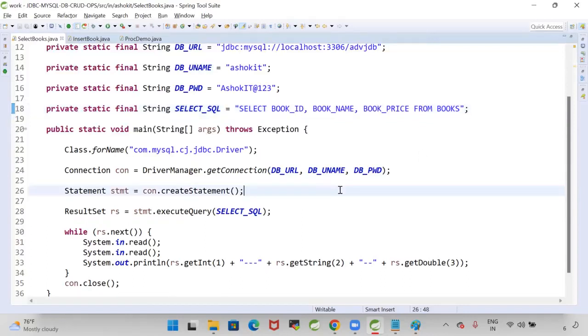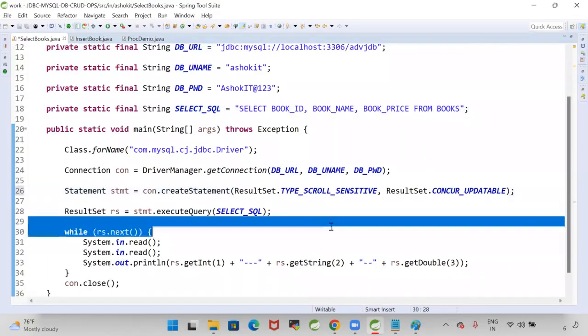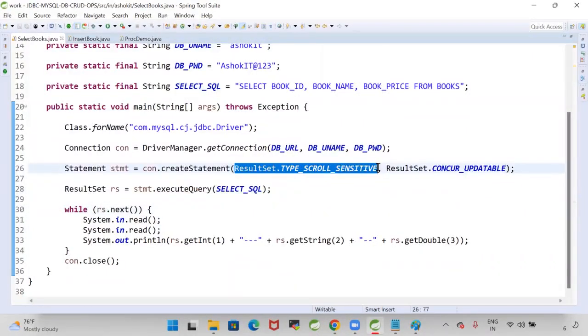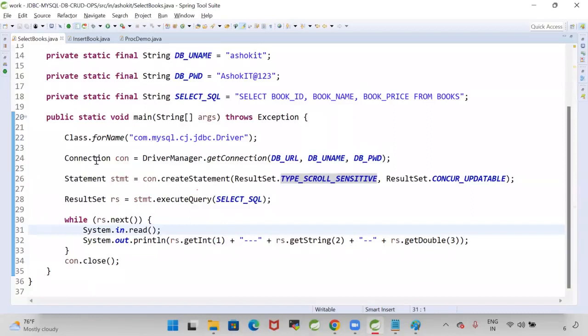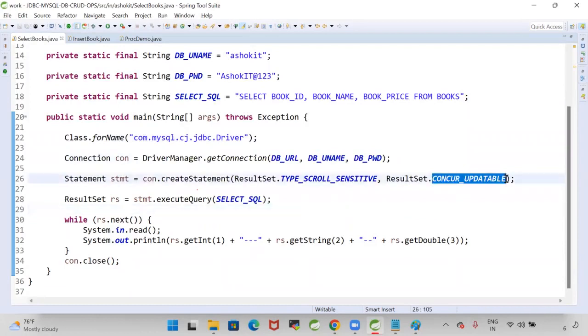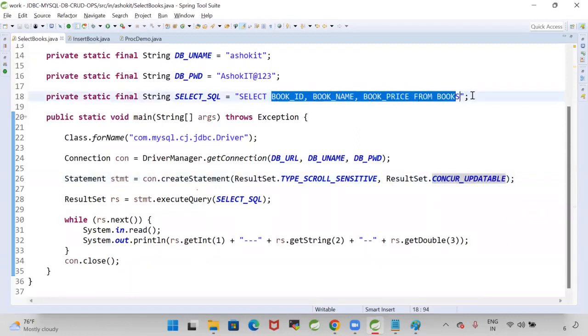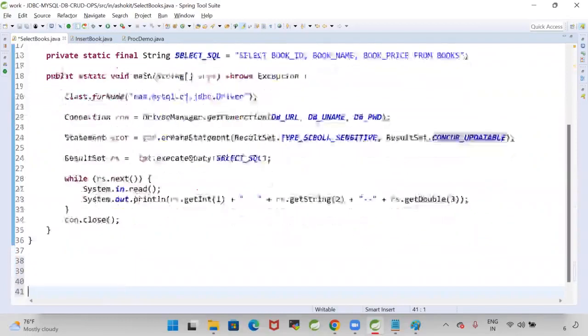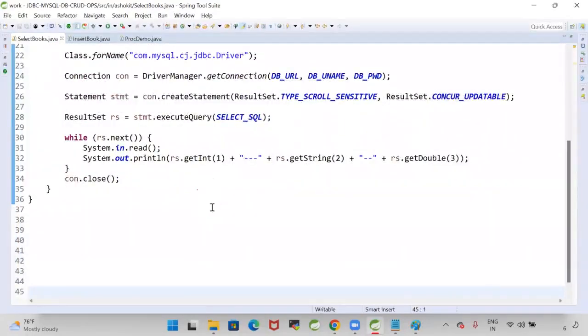Now, let me show you the difference. Guys, I'm taking ResultSet.TYPE_SCROLL_SENSITIVE and CONCUR_UPDATABLE. Here I'm writing Class.forName with the JDBC driver, so this class I am loading. Connection I am getting. Result set type I am setting as sensitive, and concurrency I am setting as updatable. Here I am trying to execute my select query: book ID, book name, book price from the books table. I'm executing that query, getting the result set, and printing the data on the console.